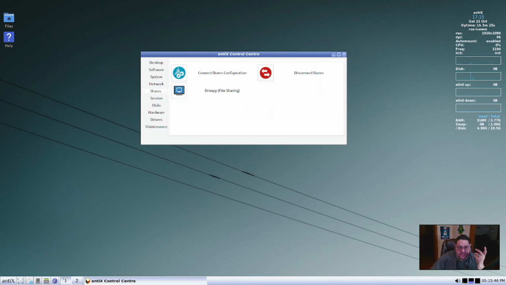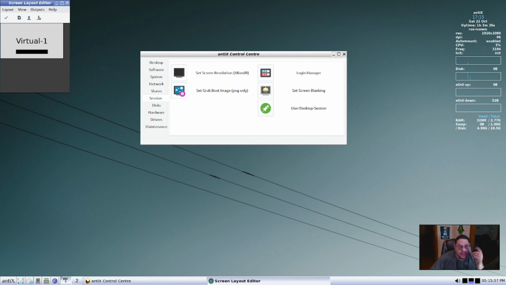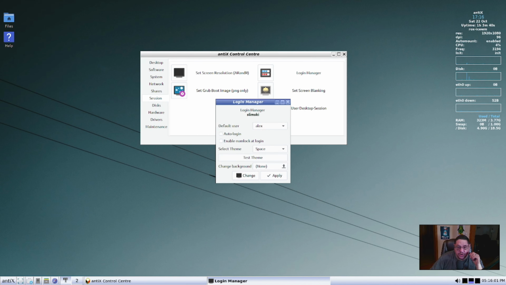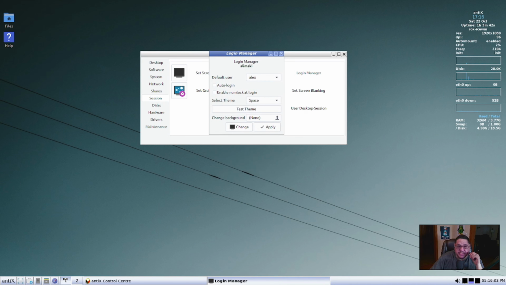For shares, this is more like your Droopy file share system, your connection shares, your Samba shares will show up in here if you install it. Under sessions, of course, this is your sessions here. Again, opens up A-Render where you can set up your A-Render. You can actually edit your login manager here, which is the Slimsky login manager. You can set default user versus non-default users.